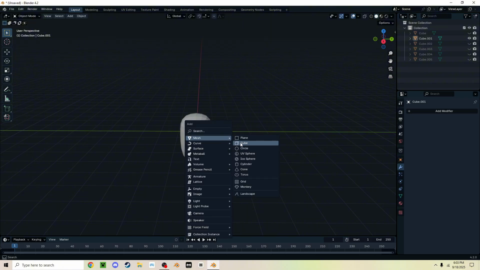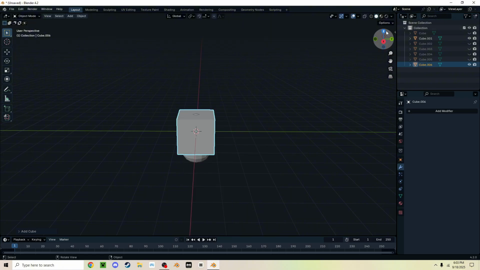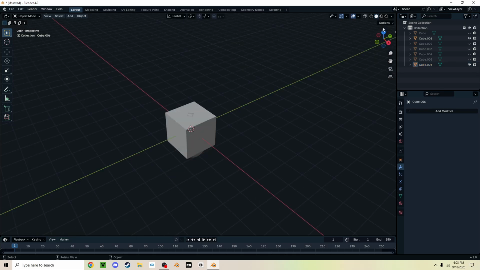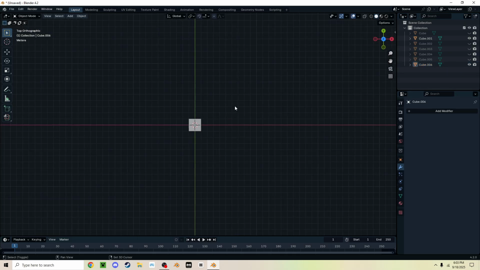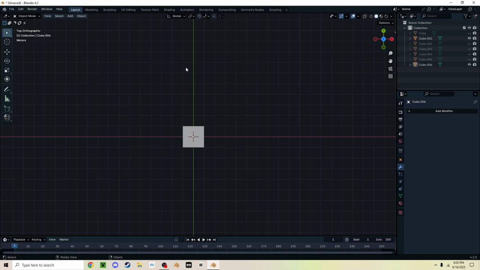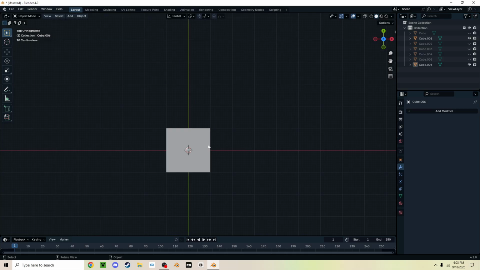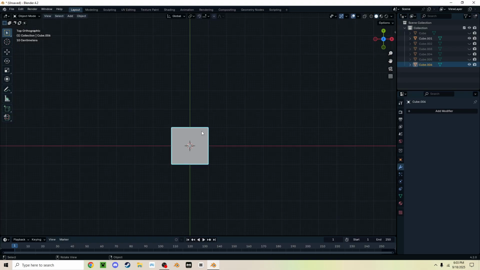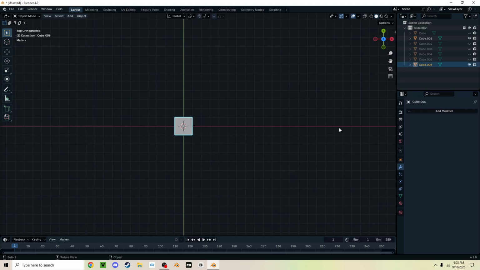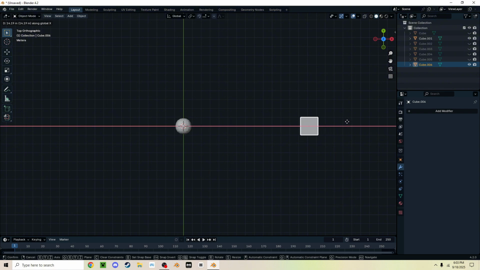I'm going to add a basic cube, just like this, and then go into your Z axis by pressing either 7 on your number pad or pressing this little button. So the top of it should be facing the Y axis, going up that way. Then I'm going to take this and move it over here. I'm just going to click G and then X, and move it over there.